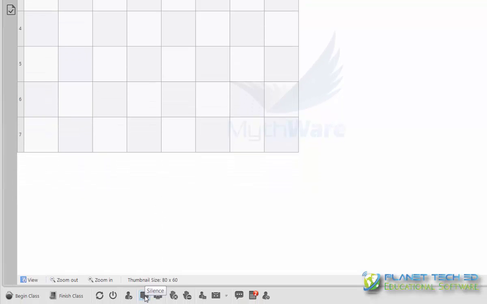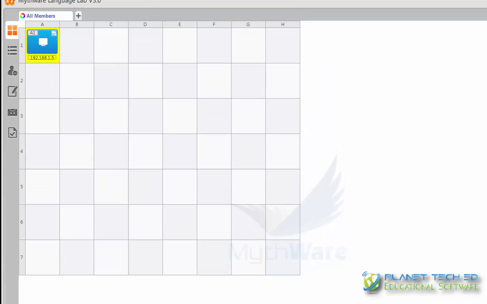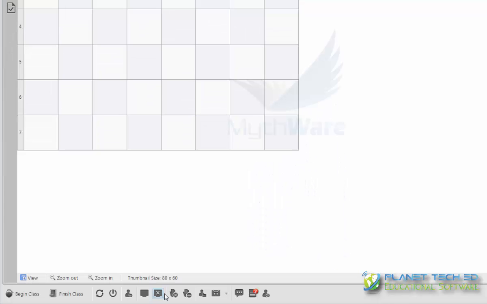So if I click on silence, you will see the screen of the student locks. So they cannot use the computer anymore. This is mainly for gaining back attention from your students. So in case they're doing something they are not supposed to do, or perhaps you just see them a little distracted, then you can click there for a while. Here you can click silence off and everything goes back to normal.